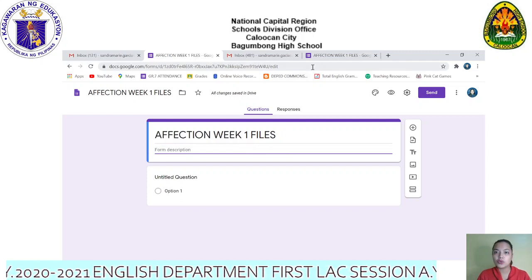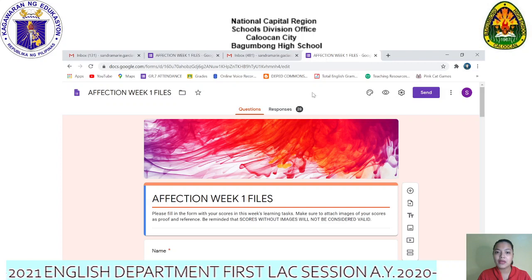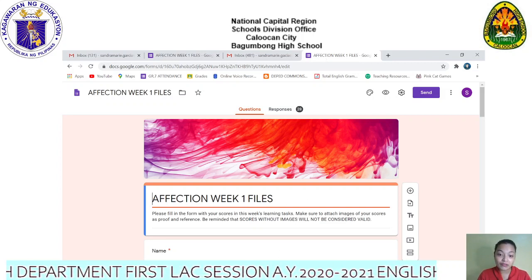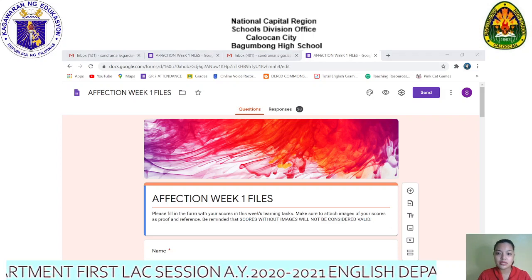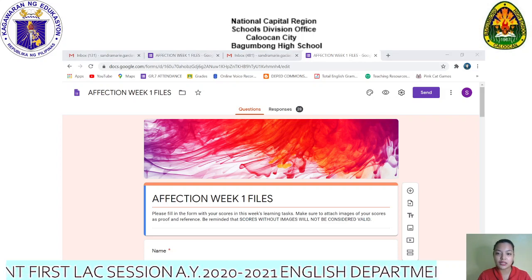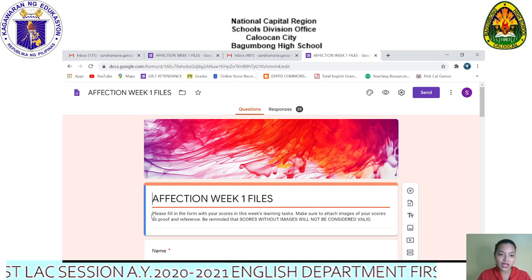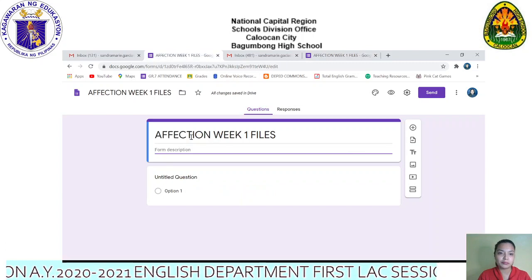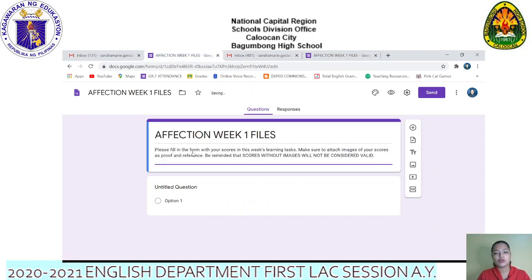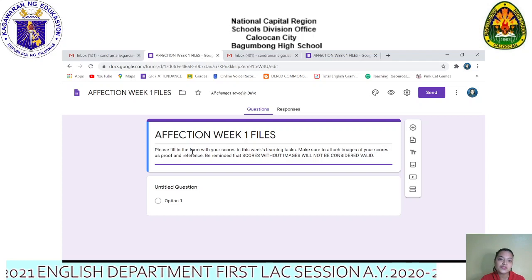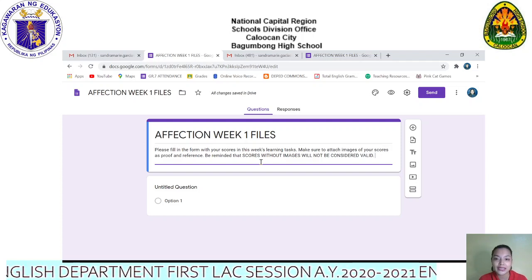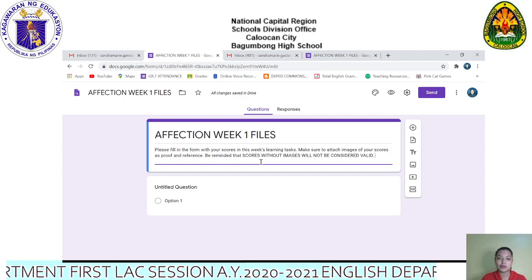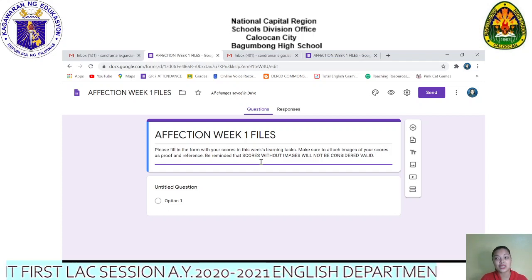So I'll just show you on my other tab the sample form that I've used. This is the sample form that I have used already in Affection section 1. So I have here my instruction. Let me just copy that. Then let's proceed with our form. So there you go. You already have your instruction. Please fill in the form with your scores in this week's learning tasks. Make sure to attach images of your scores as proof and reference. Be reminded that scores without images will not be considered valid.